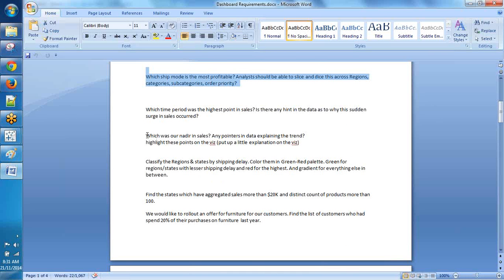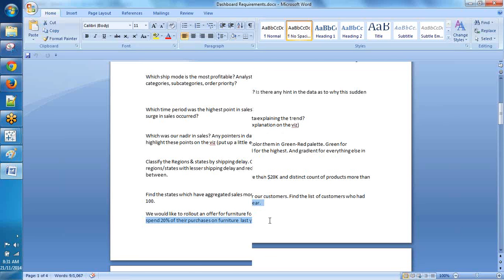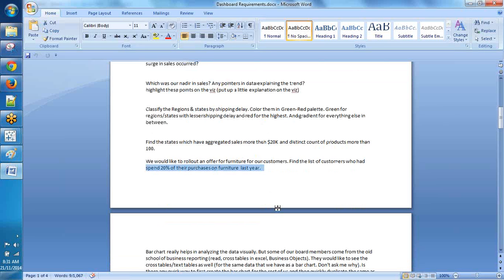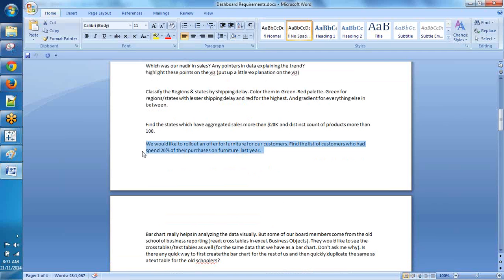Like this, which was another in sales, any pointers in data explaining the trend. We would like to roll out an offer for furniture for our customers. Find the list of customers who had spent 20% of their purchases on furniture last year. Wow, now how do you do that? Now that involves more than calculation, that involves an understanding.